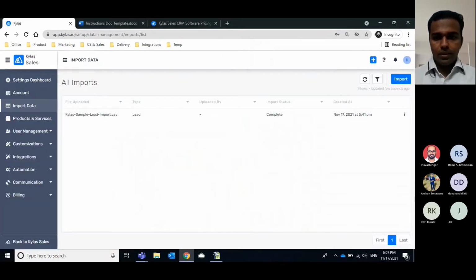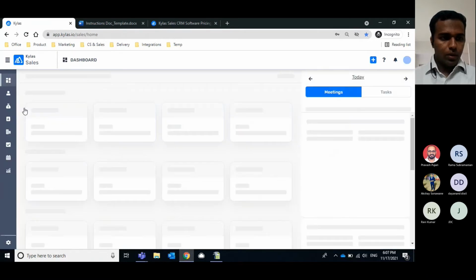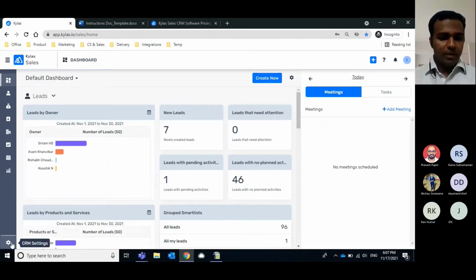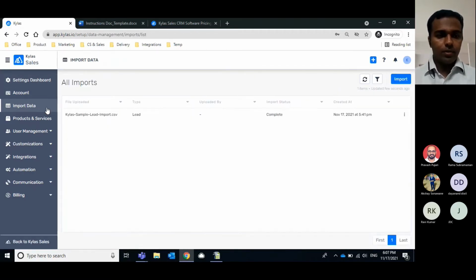I will start with importing a sample Excel file. When you log into the CRM page, you see your dashboard. You have to navigate to the CRM settings section. To import data into Kailas CRM, you just need the create lead permission in your profile, nothing else. That is available in all the profiles you create. That is the basic access which is required. So I'll start with the import.